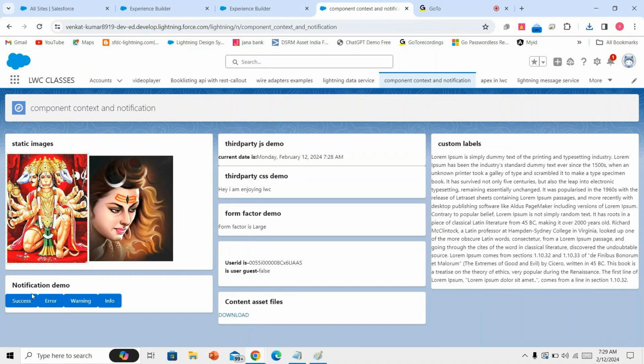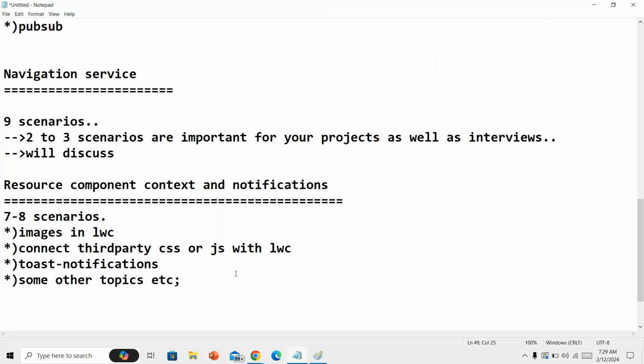Okay, toast notifications. I'm saying again, whatever things I'm discussing in the classes, whatever you are learning, after completion of the classes, if you get any type of scenario, 80 to 90% of the code we can find in Google. Only 10% we can apply on our own. From our classes, you can know.